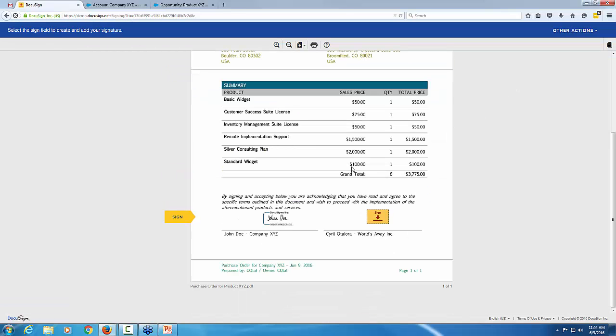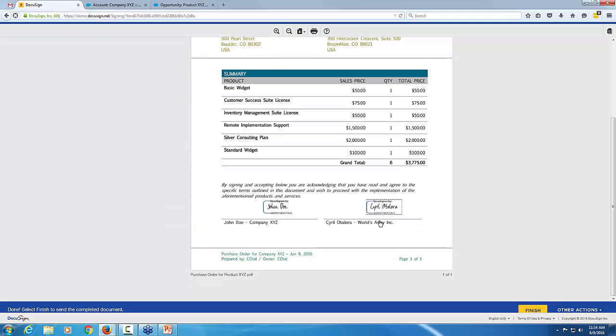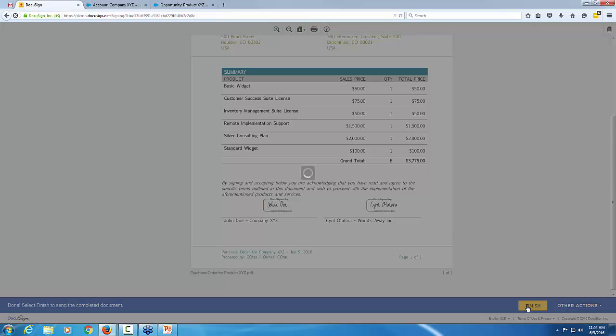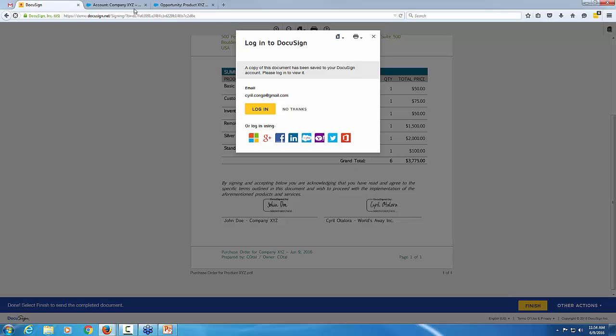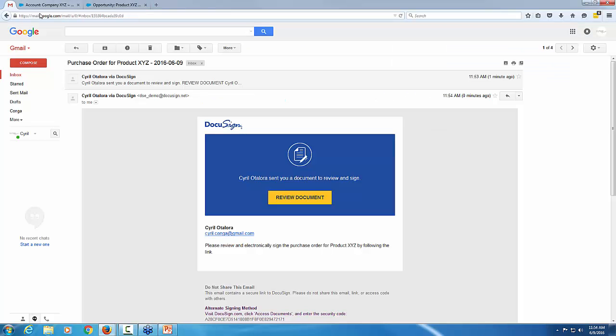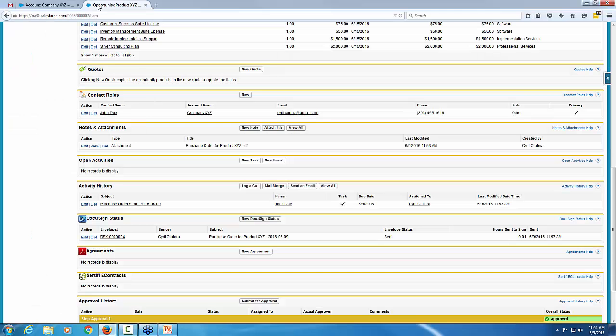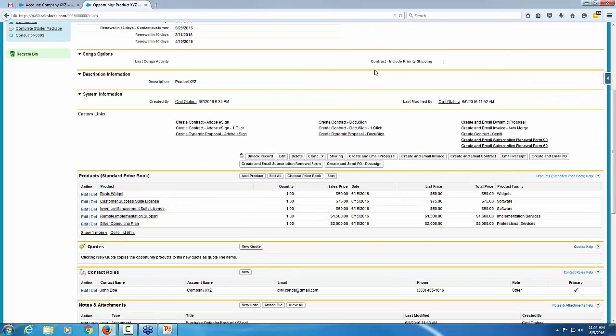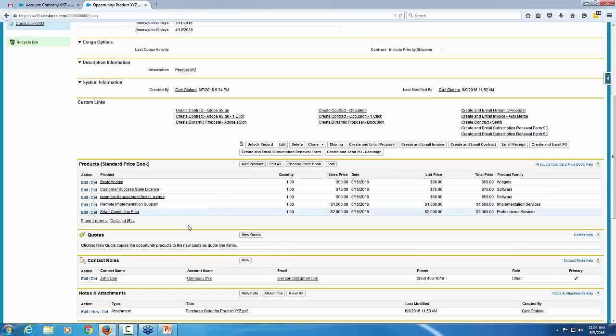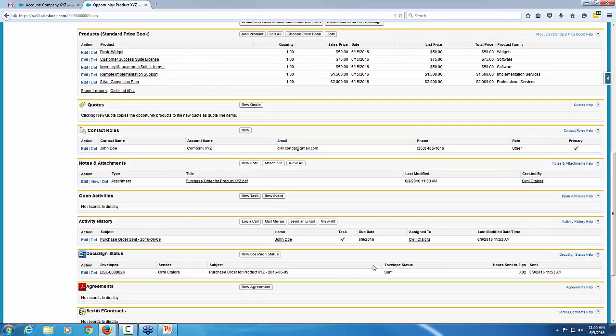Going to skip this because you saw the document already. Hit sign, finish, and that's it. I'm going to receive another email telling me that the purchase order is completed. And if we go back to the opportunity, and I need to refresh this page, the status of the DocuSign document is going to be completed as well.